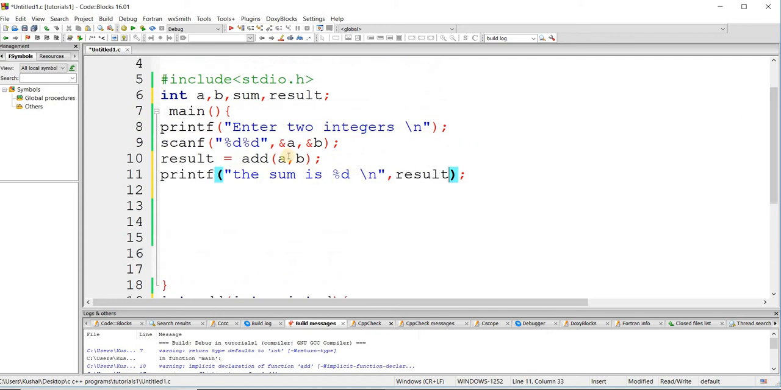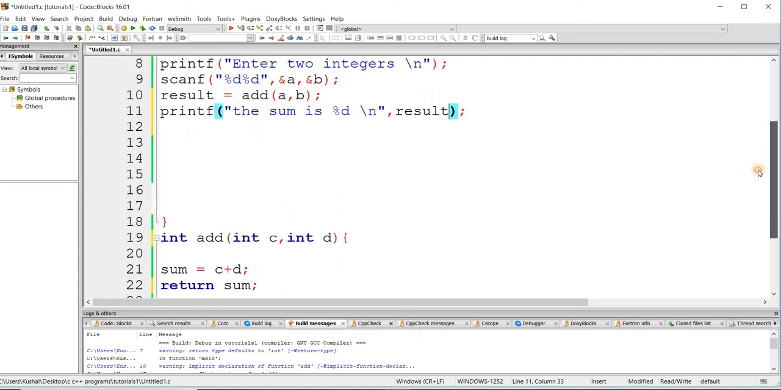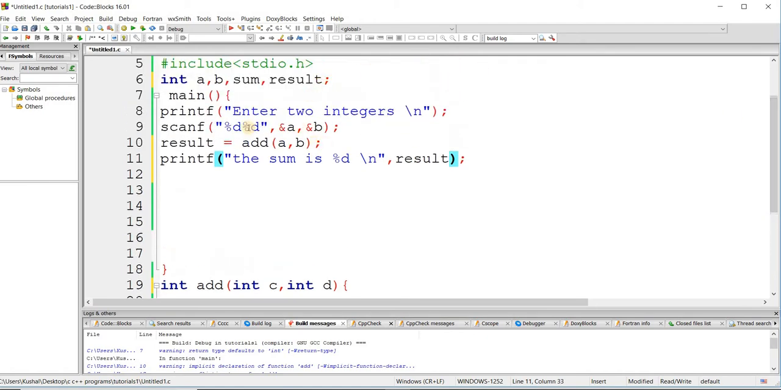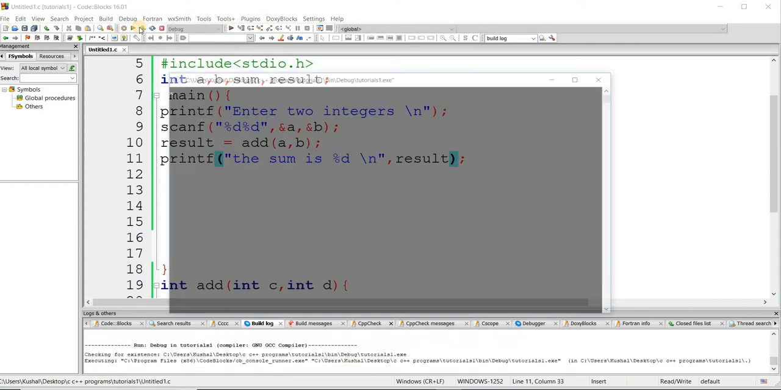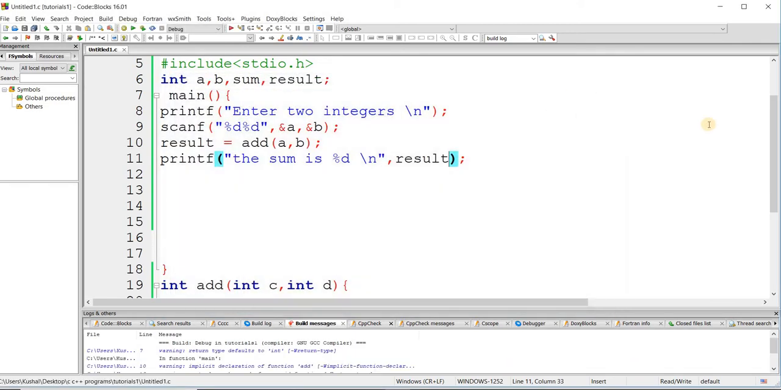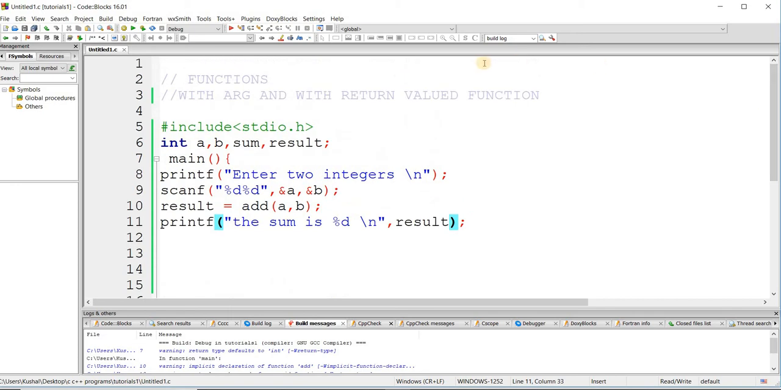What it will do is, now this add function will take two integers and it will not print the result. Instead it just sends the sum. That is, now we are taking that sum into a result and then we are printing the result. So now let's run this. Yeah, it's asking us for two integers: 3, 6, sum is 9. It's working as expected.